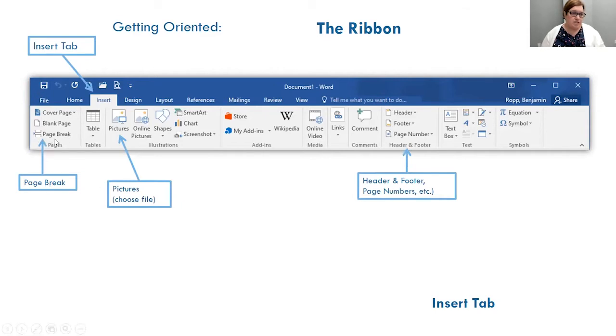So this is where the page break is. This is if you want to insert a manual page break. Basically, if you want the page separated into another page, and we'll practice with this some today. You can also insert a picture here, and your headers and footers are in this area. And we'll talk more about what headers and footers are and how you can change page numbers.